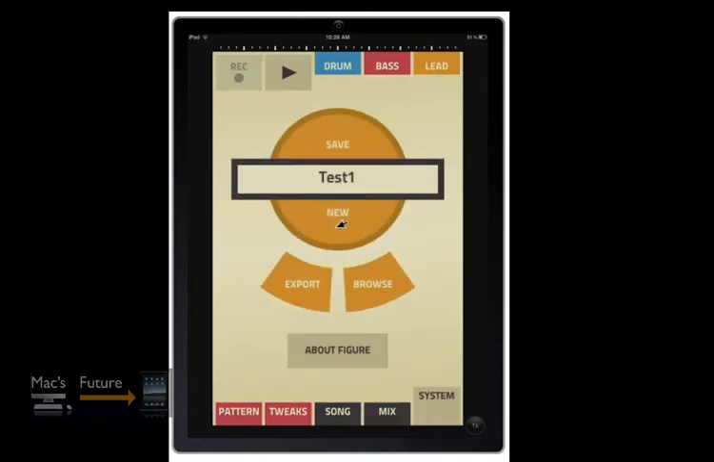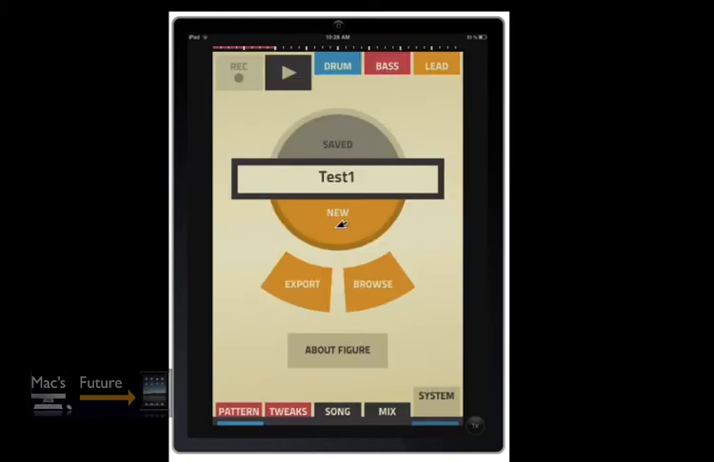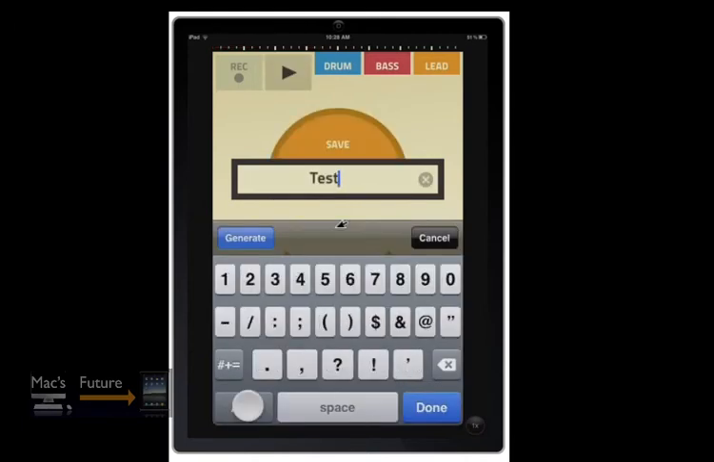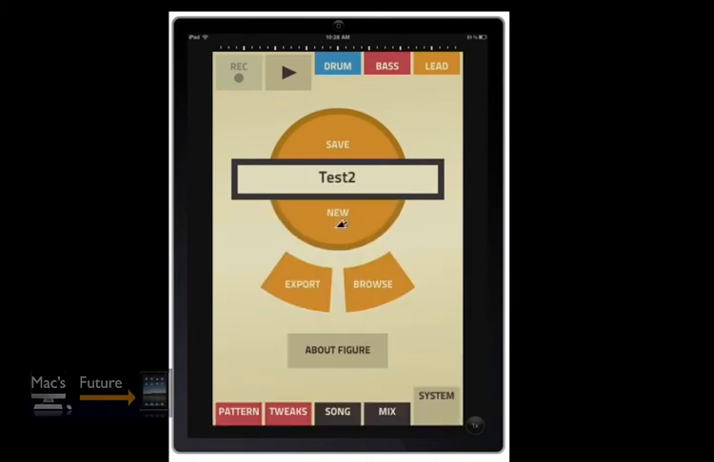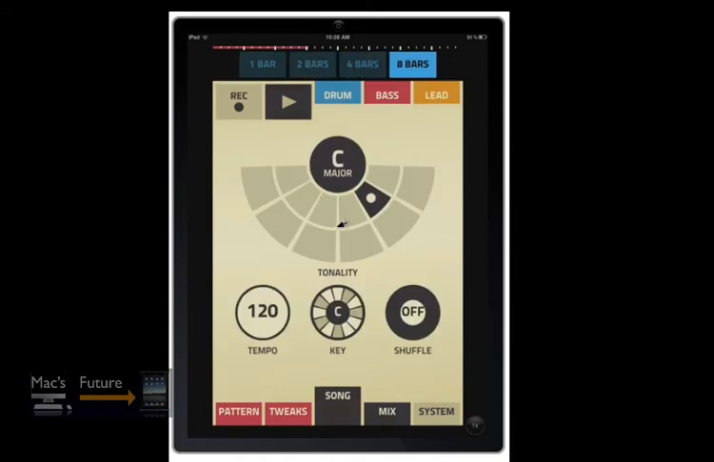I'm going to save it, test 1. Now I go into browse. Now you see I have test 1 there. And the thing is, you can create another version of this. Watch this. I'm going to call it test 2. And done. And I'm going to save it. But it saved the pattern I had before. Now watch this. I'm going to go in and change that to 4 bars. It says sure. So I've taken what I've done before, modified it, and called it test 3.